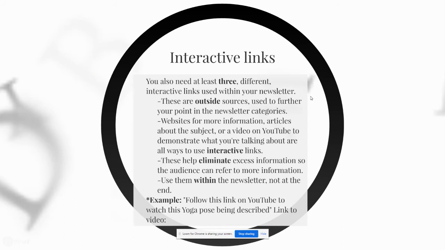These help eliminate excess information because now you're really thinking about concise writing. You don't want to bog the reader down with paragraphs of information. So these interactive links help eliminate excess information so that the audience can refer to more if they're interested. Use them within the newsletter, again, not at the end.